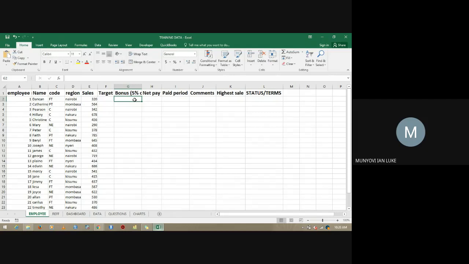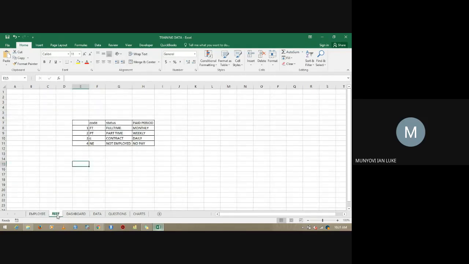So, at the bottom, click on the worksheet called ref, the second worksheet, and you'll see certain information about these employees. So we are seeing a person whose code is FT is full-time, and this person is paid on a monthly basis. While a person whose code is NE is not employed and they receive no pay, for example, an intern or an attaché or a volunteer.